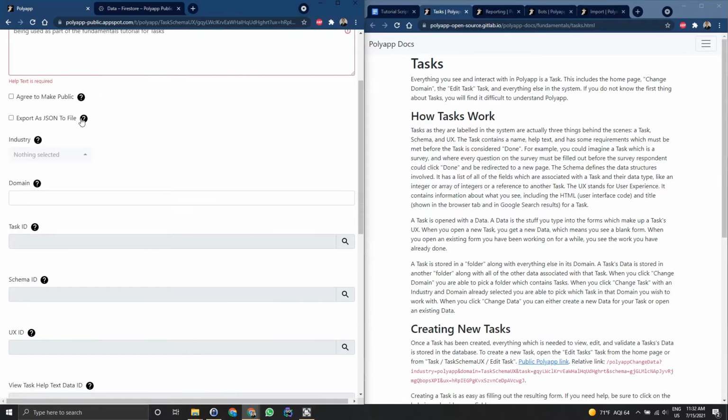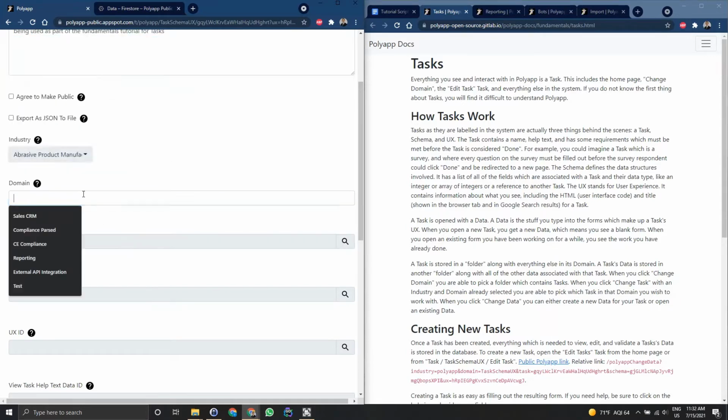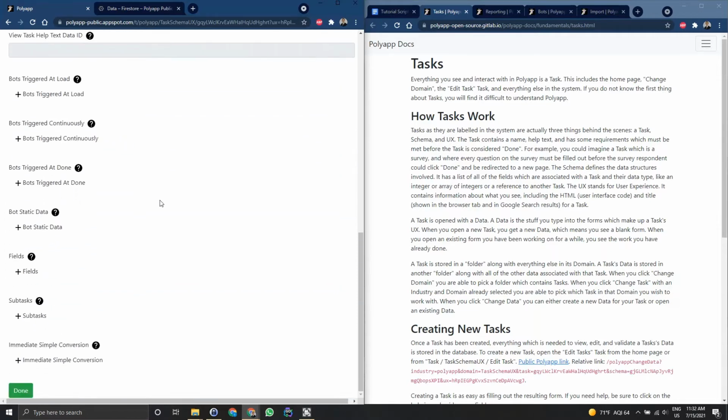And then we'll see a variety of other options. You can learn more about them if you click on the help. You need to specify an industry and domain to really get the best effect. And we're going to skip past all of these other things, which let you add in information about code.